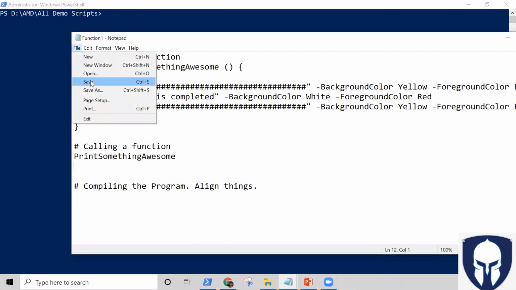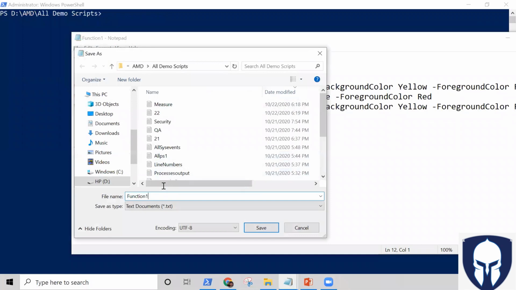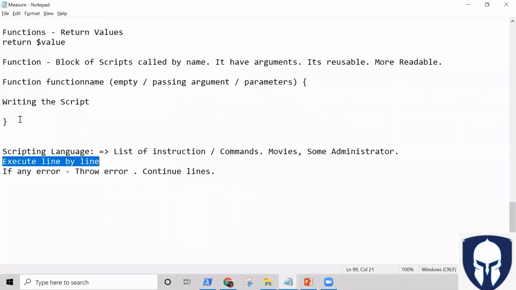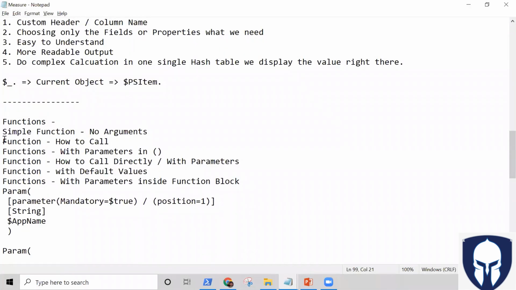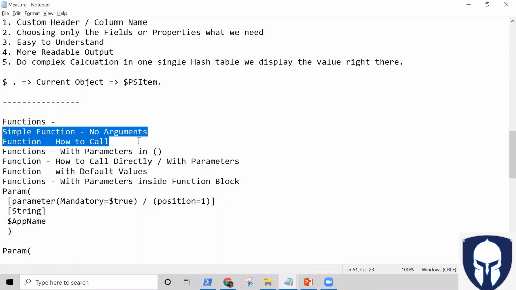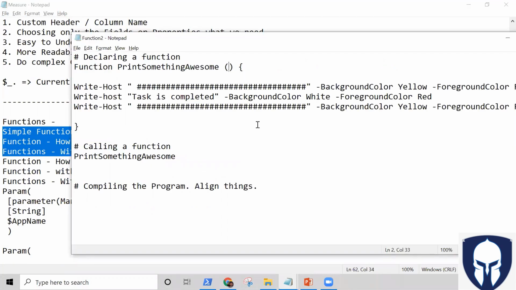Okay. Now let us save as function 2.ps1. What is the second thing we are going to do? We have seen how we call without an argument, and let us see what can be passed within this parameter. Okay, we can pass some parameter or some argument, so this will actually do something. For example, when we are writing Write-Host, we are sending some information. This is some information, this is some information.